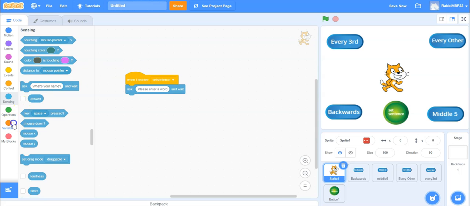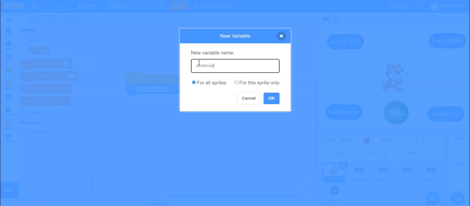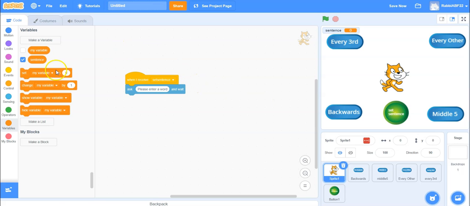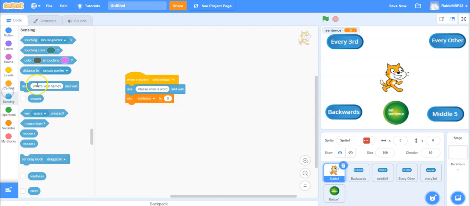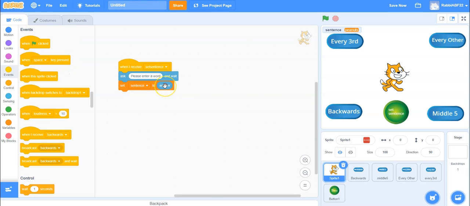And then we need to make a variable called sentence. When I receive set sentence, we say set sentence to, and we're going to have that be the answer, right? So set sentence to the answer, and that's going to come up for us later on in the code. Okay, so now we have this set up as the answer that we're going to be referring to.